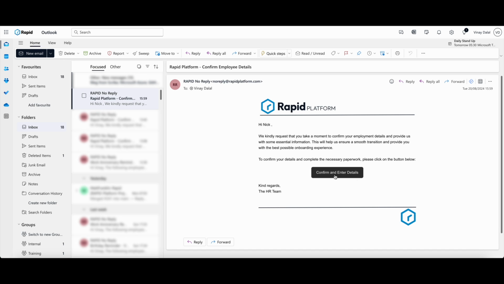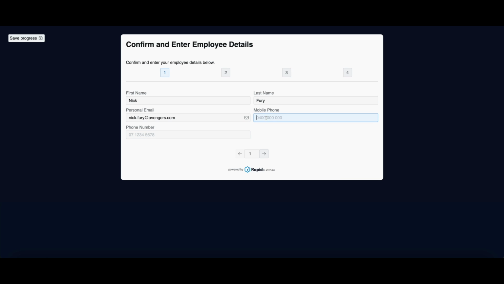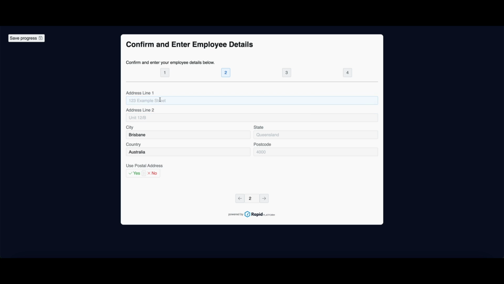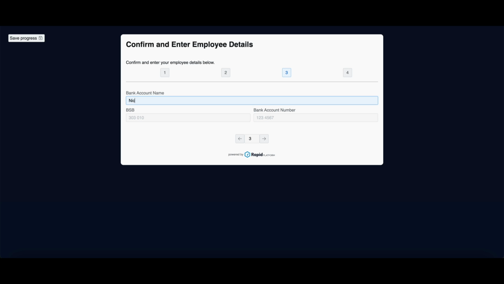As the employee clicks on this button, a form will open up for the employee to fill in the additional details. Please note, this is a multi-page form and requires the employee to fill in various details like bank account information, emergency contact details, etc.